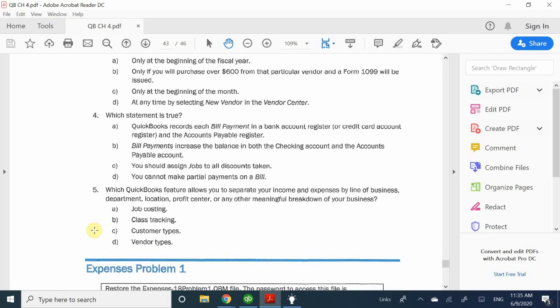All right, lastly, question number 5. Which QuickBooks feature allows you to separate your income and expenses by line of business, department, location, profit center? Is it A, job costing, B, class tracking, C, customer types, or D, vendor type? B. Yes, it's B. It's class.